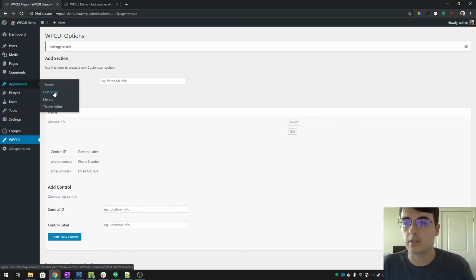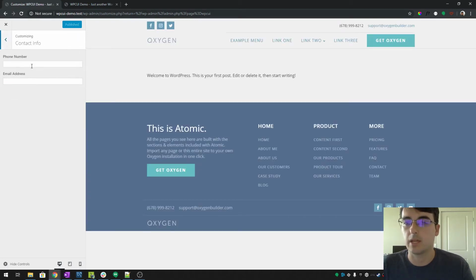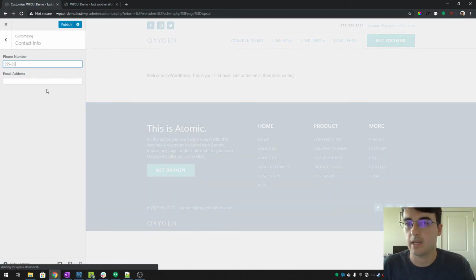Now if we go to Appearance, Customize, we already have the contact info section. We have the phone number and email address fields set here. So that's all done. The customizer is done. You don't have to write a single bit of code. Let's go ahead and add some stuff here.